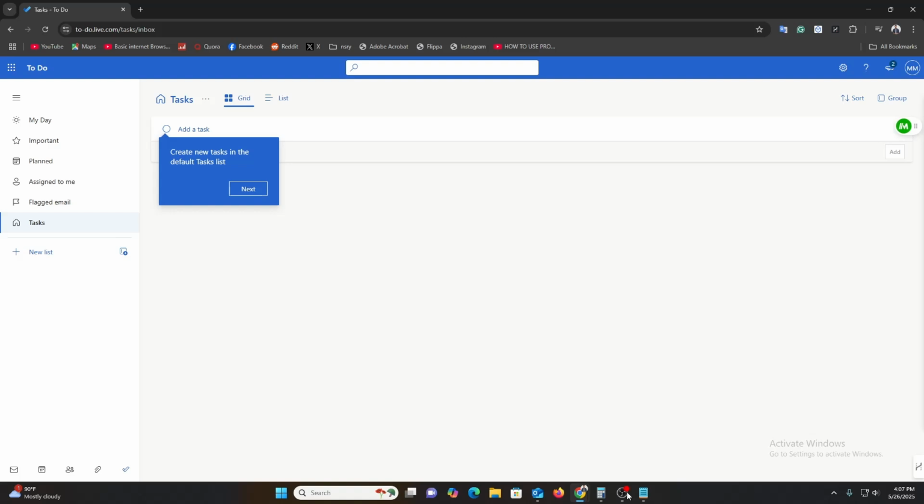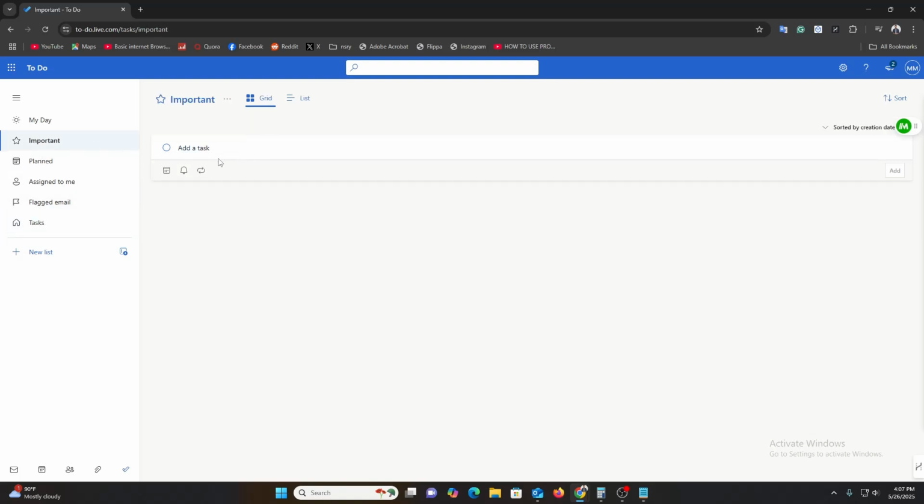First of all, add a task. This is really easy. You just need to click or tap on Add a task in any list. Here you can see we have the option to add a task. Then if you go to Important, here also you have the option to add a task. Also you have a new list. Next, let's create a new list from here. I'm going to give it a name, which will be WordPress.